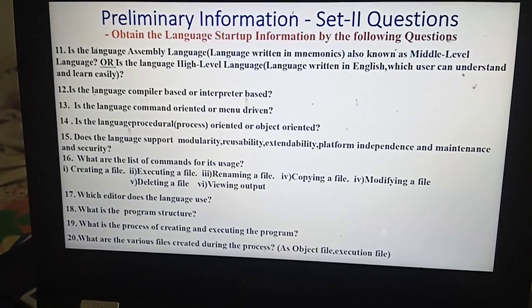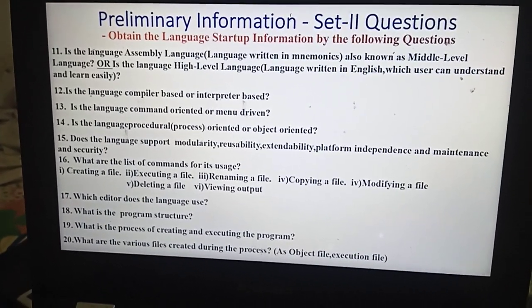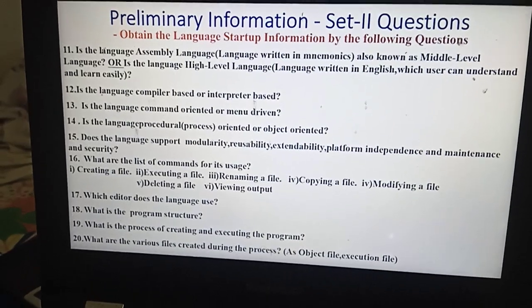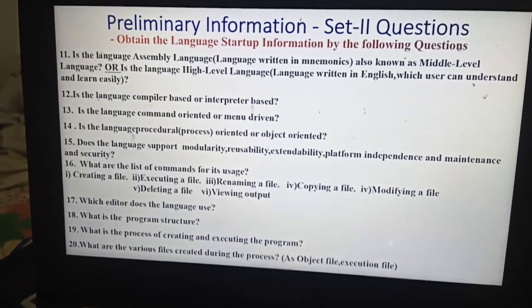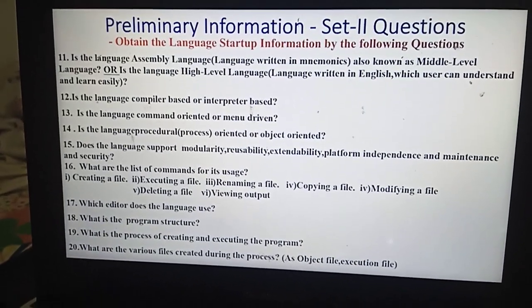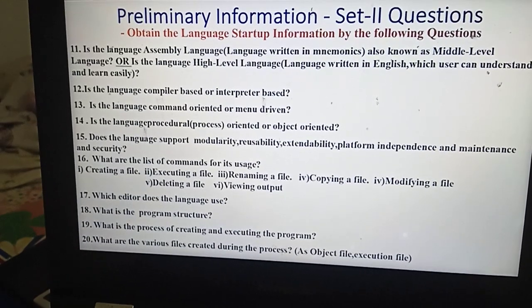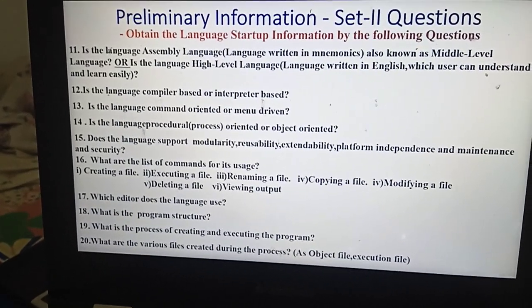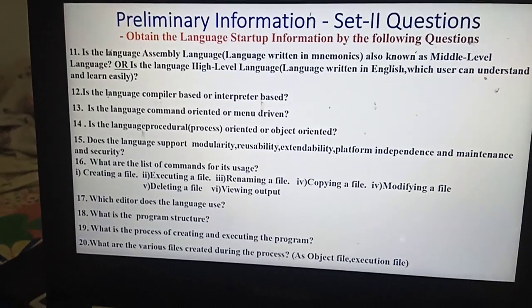Set 2 questions. These questions are related to obtaining the language startup information. Now, what are these questions? 11th question: is the language an assembly language, which is written in mnemonics, or is it a high level language? Assembly language is written in mnemonics and is called a middle level language. High level languages are user friendly.